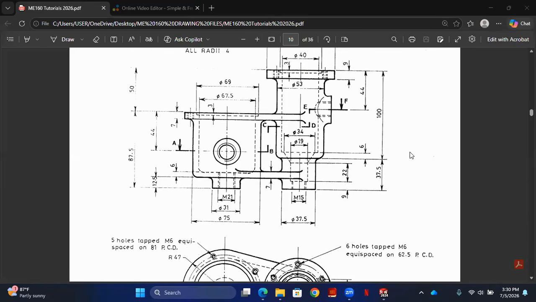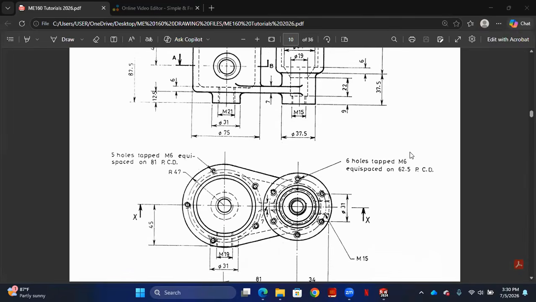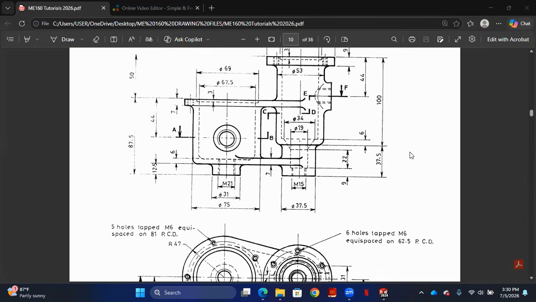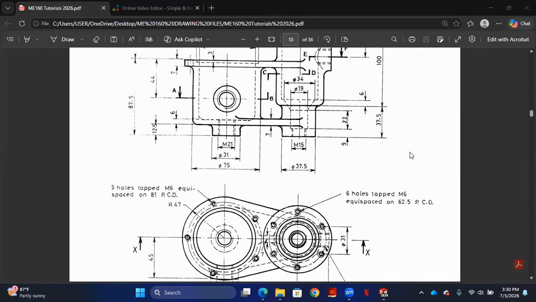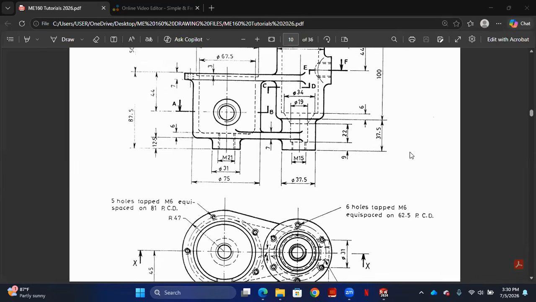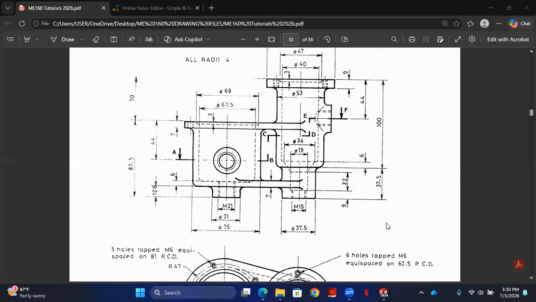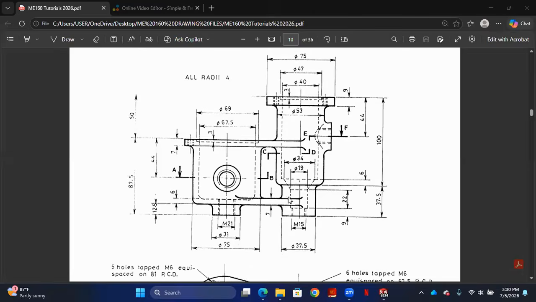So we are drawing a carburetor, and this is our plan and this is our front view. We are to draw the section view XX. The cut is on the plan horizontally, so we are going to section the front view. When you cut the XX, you are going to get the front view. I'm going to section the front view over here.